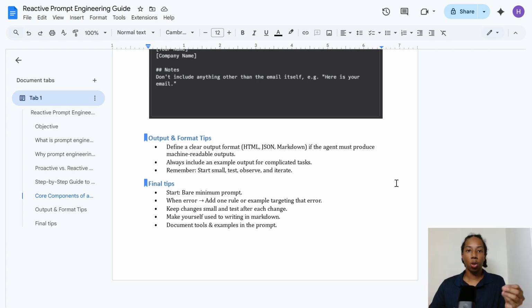Now lastly, just as some final tips, remember to start with a bare minimum prompt, because you want to be able to solve errors on the fly. You don't want to have to deal with a bunch of errors at the end with such a large prompt, because this can become time consuming and this can affect your work. Just to add to that, when you're in error, add one rule or example that targets the error. Keep changes small and test after each change. Make yourself used to writing in Markdown format, like I just showed you above.